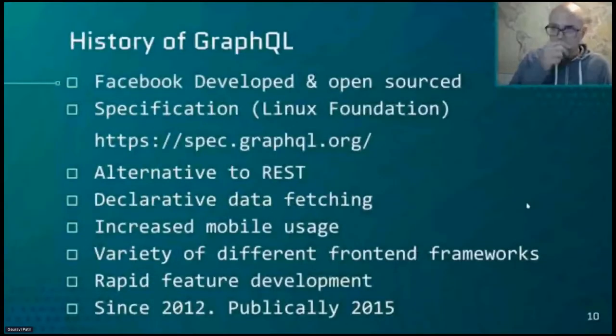Before we do that, a quick history of GraphQL. Facebook developed it initially and then open sourced it. It's now hosted under the Linux Foundation as a specification. It's been positioned as an alternative to REST, even though you can use them together. It does declarative data fetching, and Facebook specifically started doing this when they saw an increase of mobile usage. So suddenly the APIs that typically served the web now also serve mobile applications. And the real estate on a mobile phone is obviously much less than a website, so they want less data.